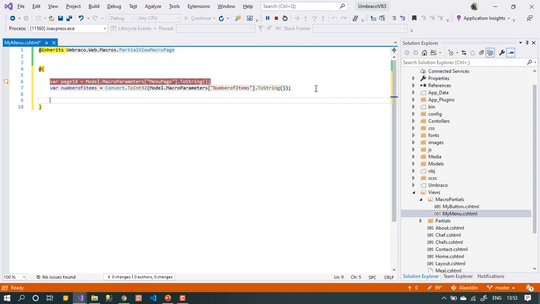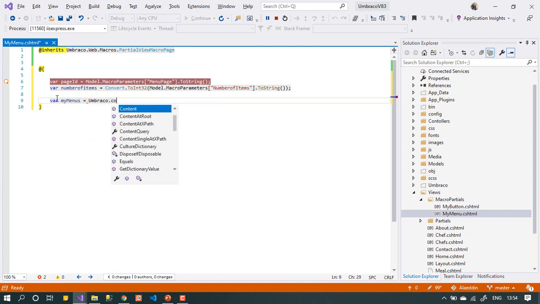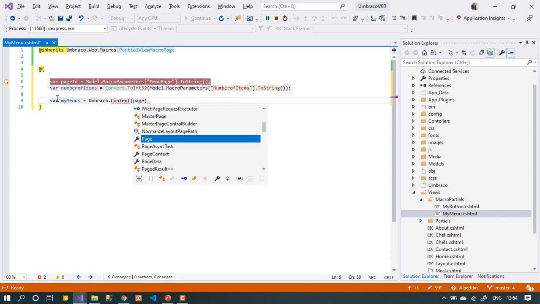Okay, the next step is we need to, so we get the link here, but I need the children under this link. What you can say here, var, let's call it my menus would be better. Let's call it Umbraco content. So I'll just pass my page ID.